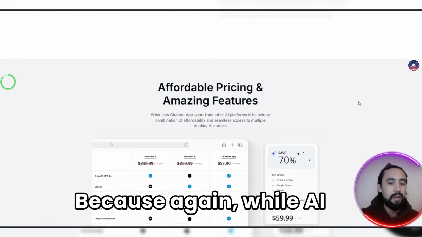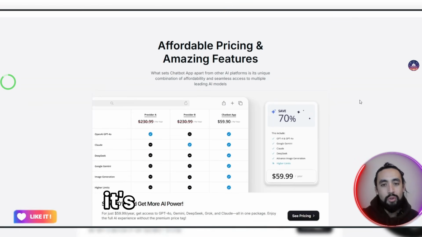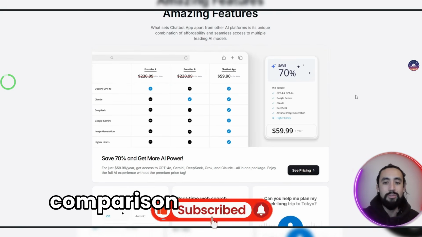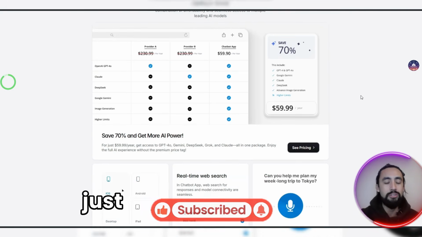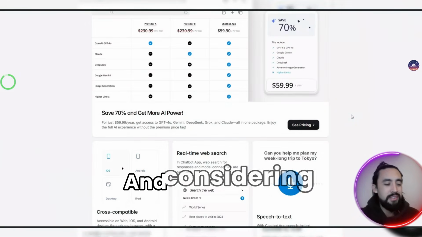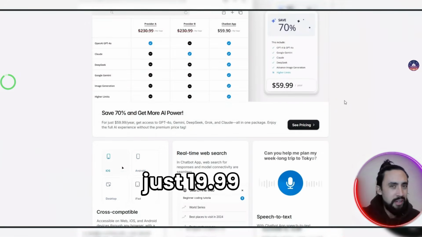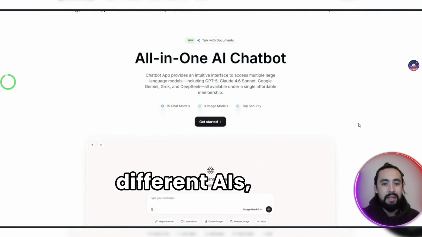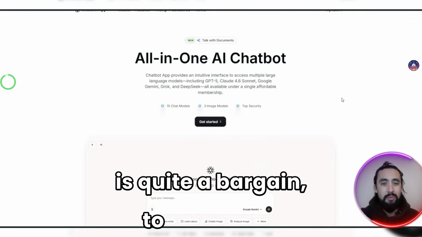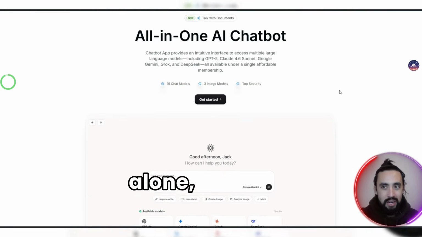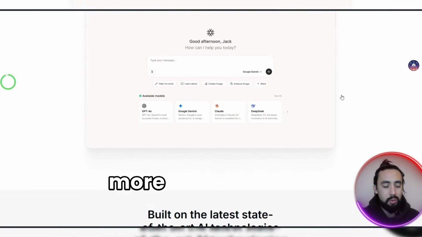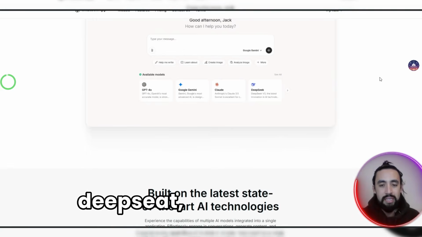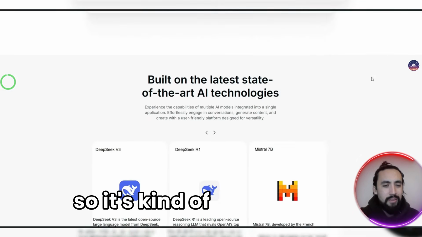Because while AI is really effective and great, it's not always 100%, and that applies to all AI. So I think just having that comparison feature is incredibly valuable. And considering the Pro plan is just $19.99 per month, and you're getting access to all of those different AIs, that in my opinion is quite a bargain, because even just ChatGPT alone, I believe, is quite possibly more than that on its own. But you're going to be getting ChatGPT, Google, Claude, DeepSeek, Grok all in one. So it's kind of a no-brainer.